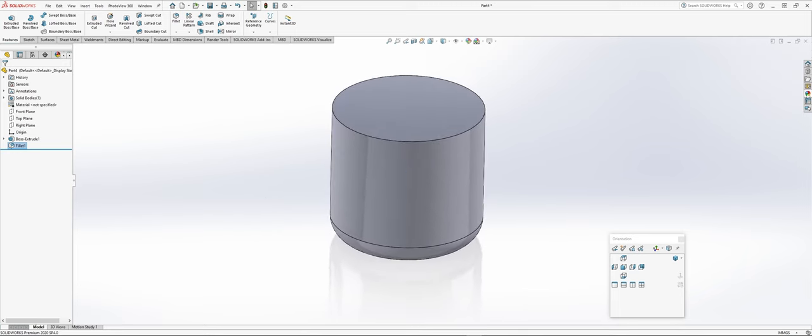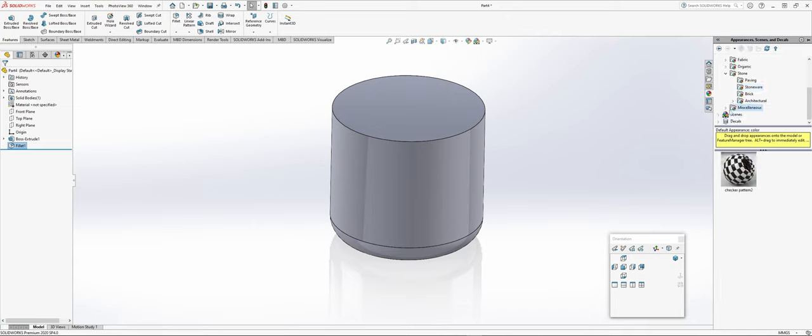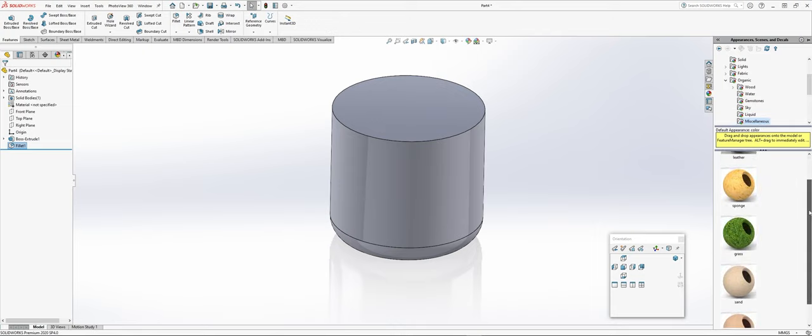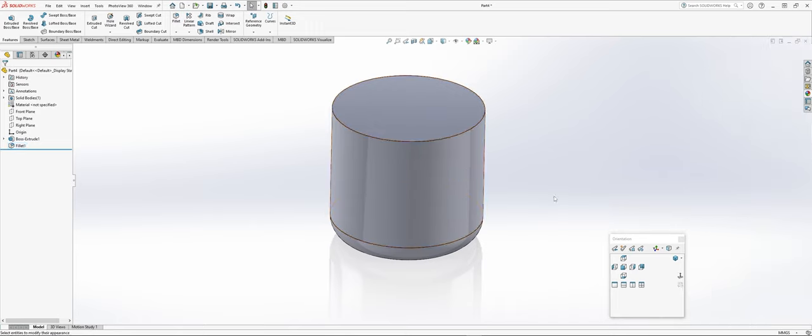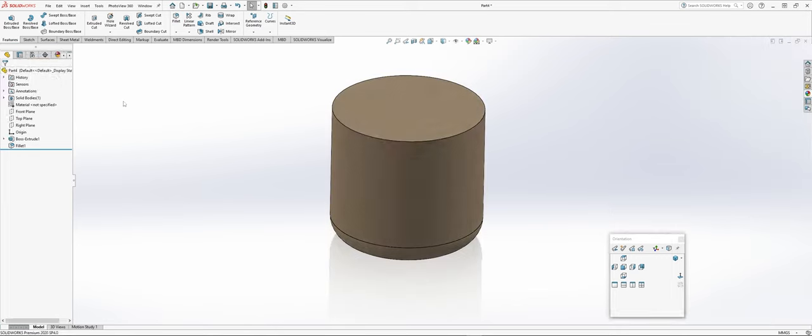This material was sand. Where do I find sand? Oh, sand also in here. Oh, where is sand? There it is. Organic miscellaneous sand. Select the top. That's it.